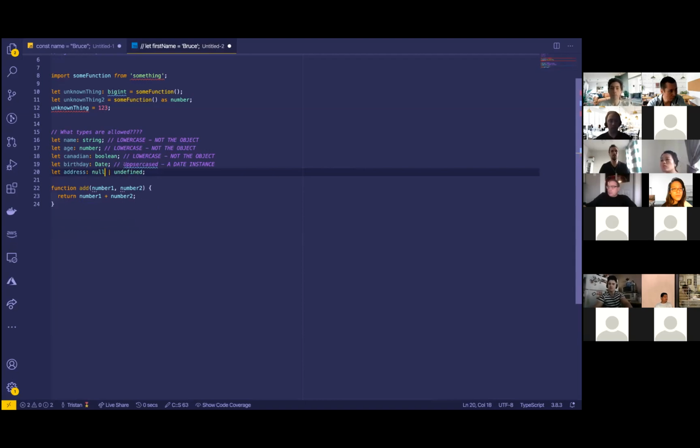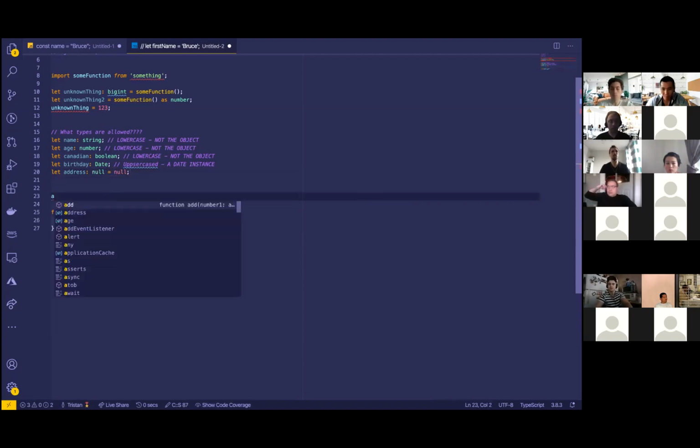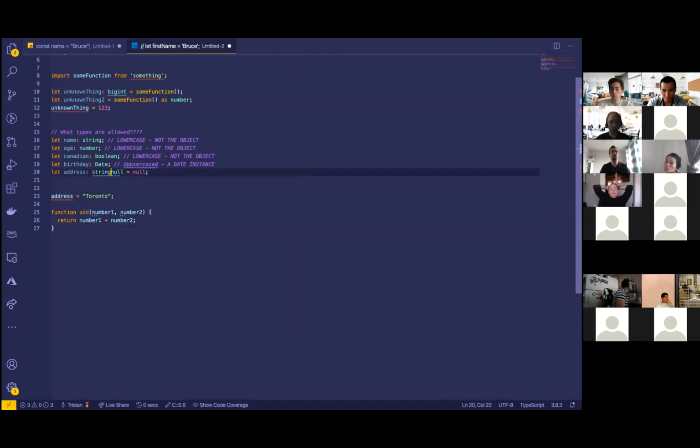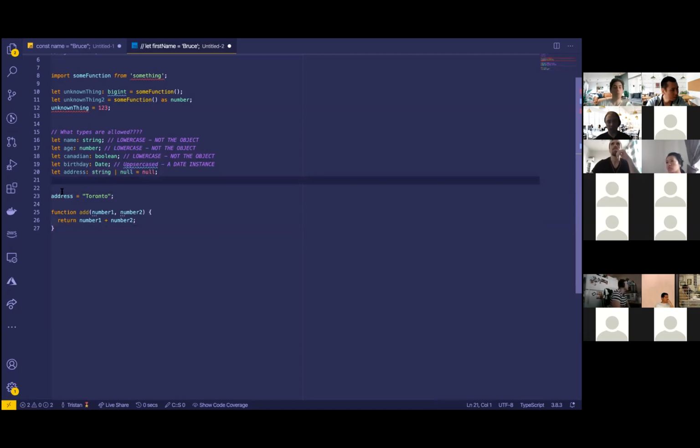Now this address might be a string or it might be null. In fact, we're going to allow it to be null. Because what happens, let's say in here, we declare it as null. And then later down, we try to say address equals, say, Toronto. Look, it's going to give us an error, saying Toronto is not assignable to null because we're expecting it to be a null object, not a string. So this is where this becomes useful. We can say string or null. So this now has multiple types. If we hover over address, it will actually tell you string or null.